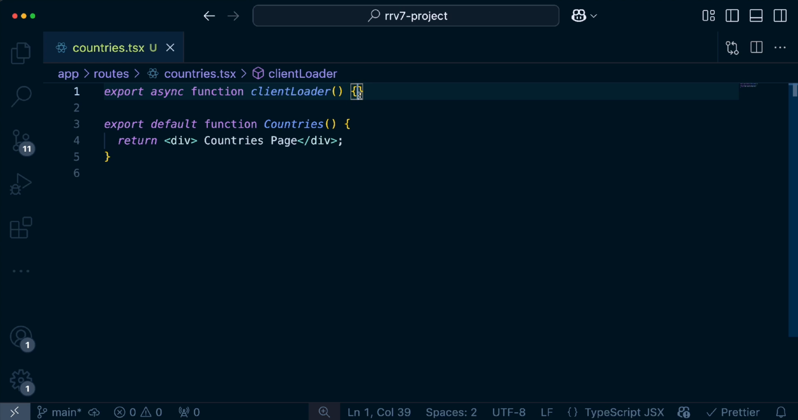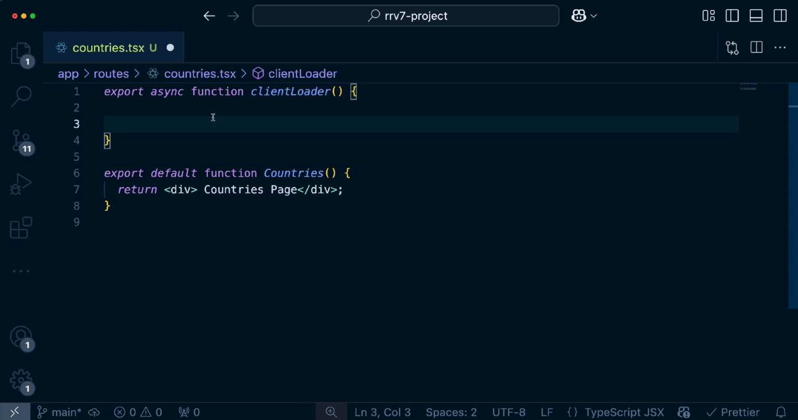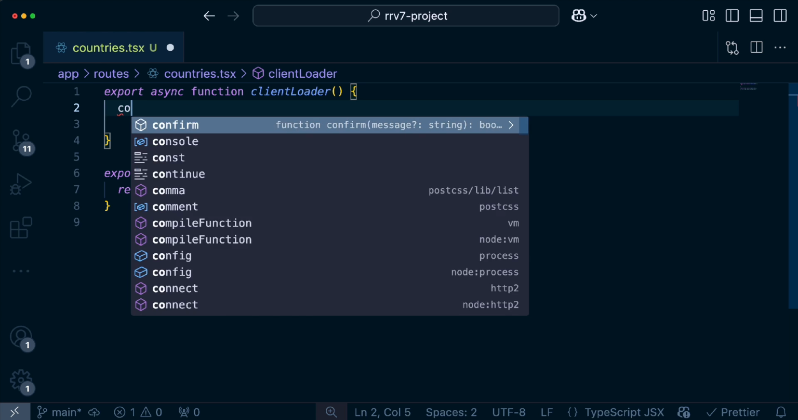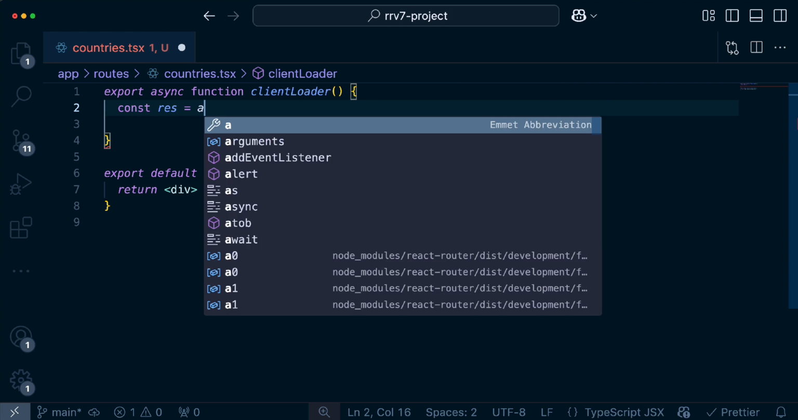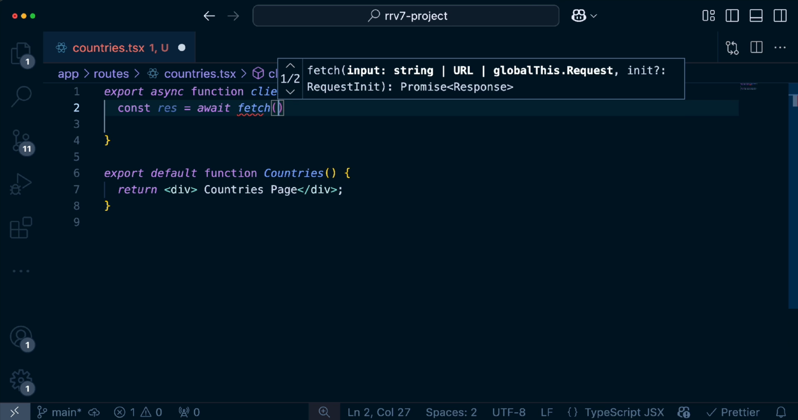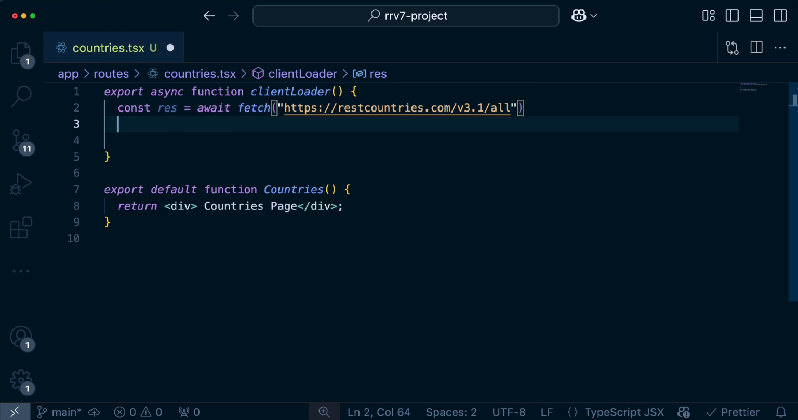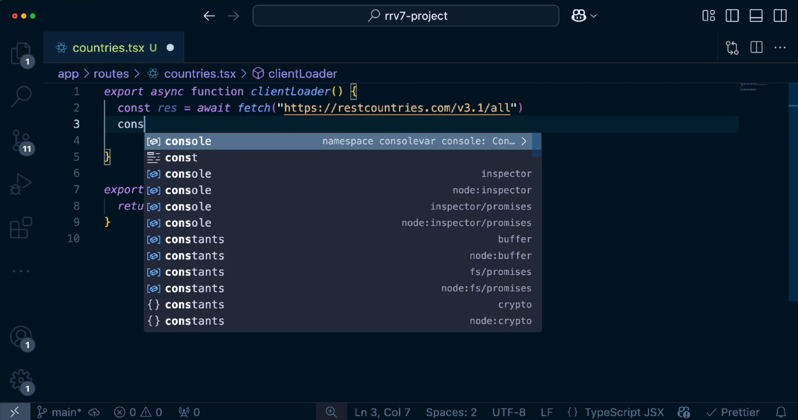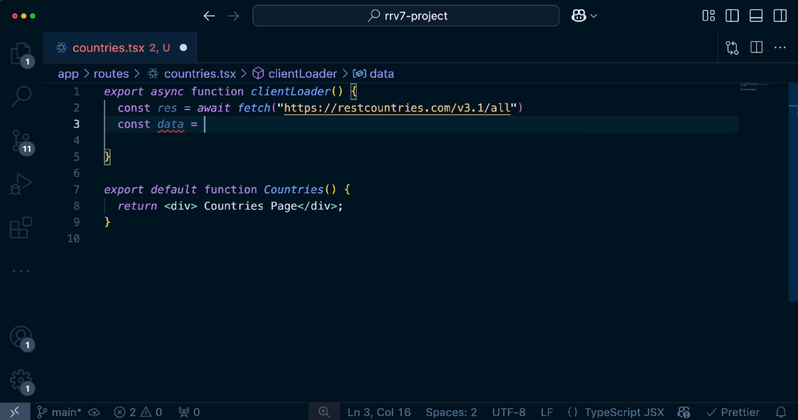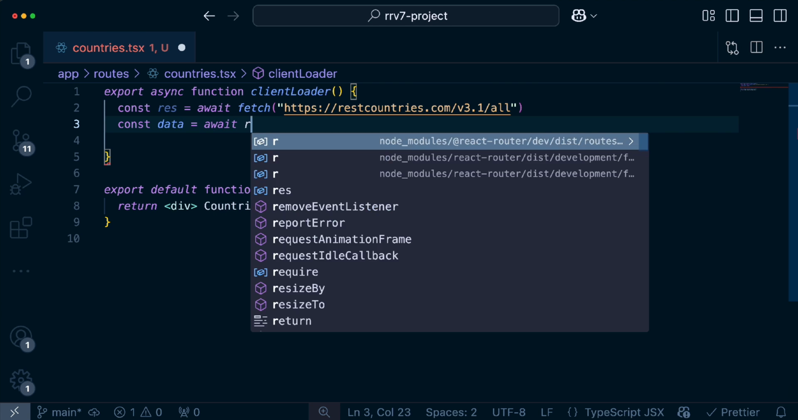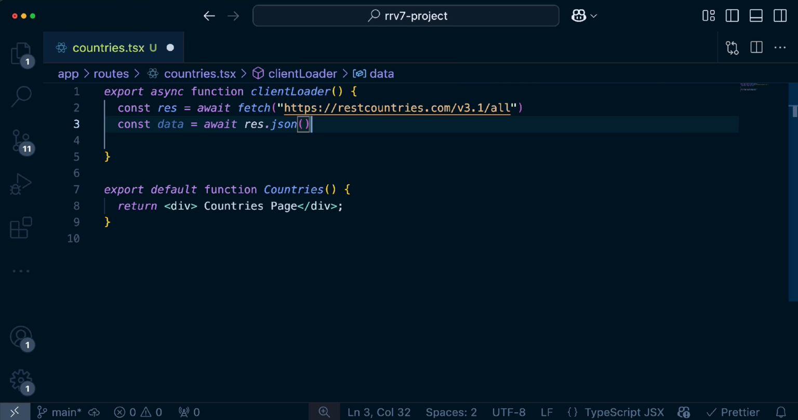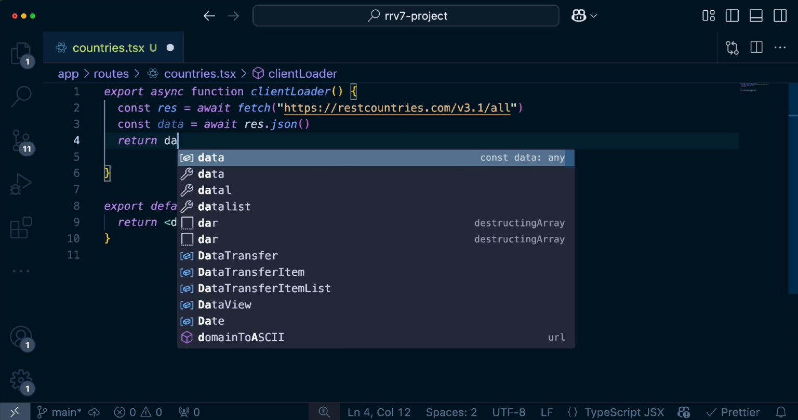In our case over here with the client loader, all we want to do is fetch the data from our API and return that data. So how do we do that? Well, we're going to say const res equals await fetch, and we want to put here the URL for our API request. So this is our URL. Then below this, we're just going to destructure the data by setting it equal to res.json. And in the end, let's just return the data.